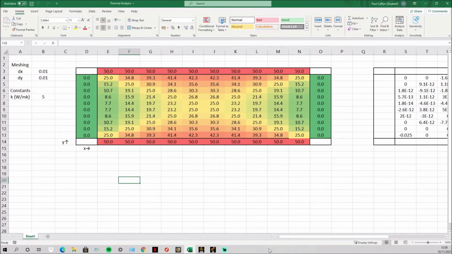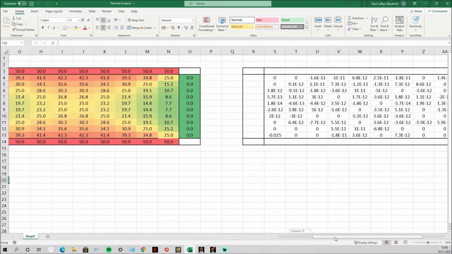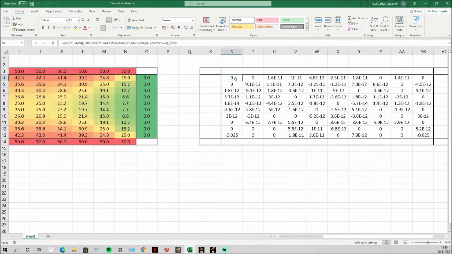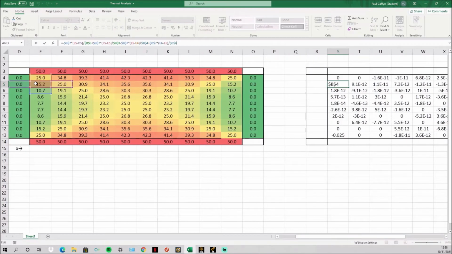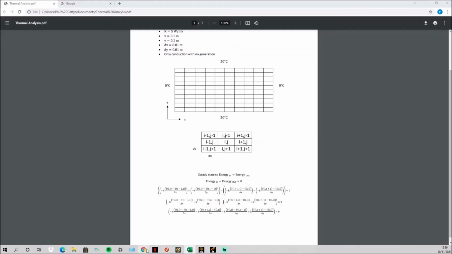And on Excel, you plug these equations in here. So it will contain the cell you're looking at, and then it uses equations for the one to the left, the one above, the one to the right, and the one below. And these equations all equal 0.